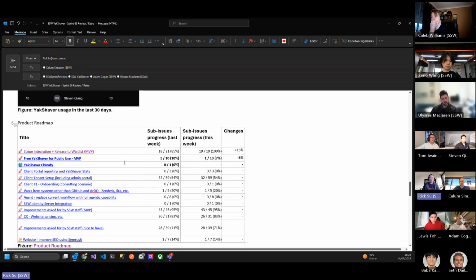Product roadmaps. So now we have finished the Stripe integration and release to waitlist. This epic is done. So next, our focus will be on releasing a free version of YakShaver to the public, and now that's in progress. And also Chinify YakShaver is another focus.